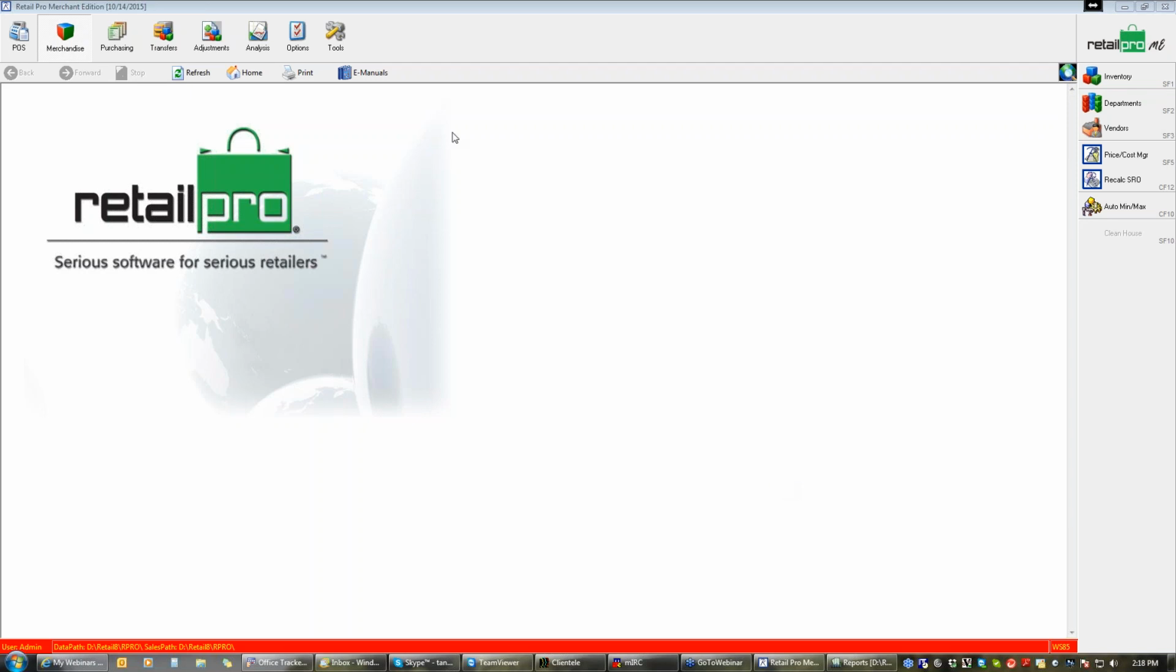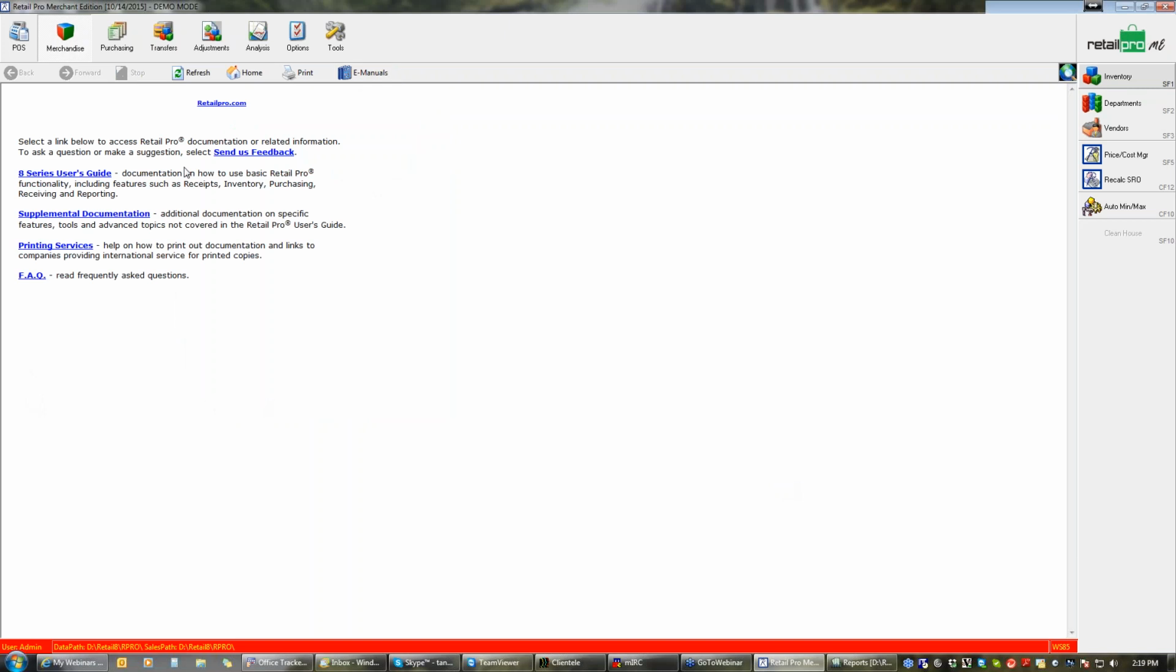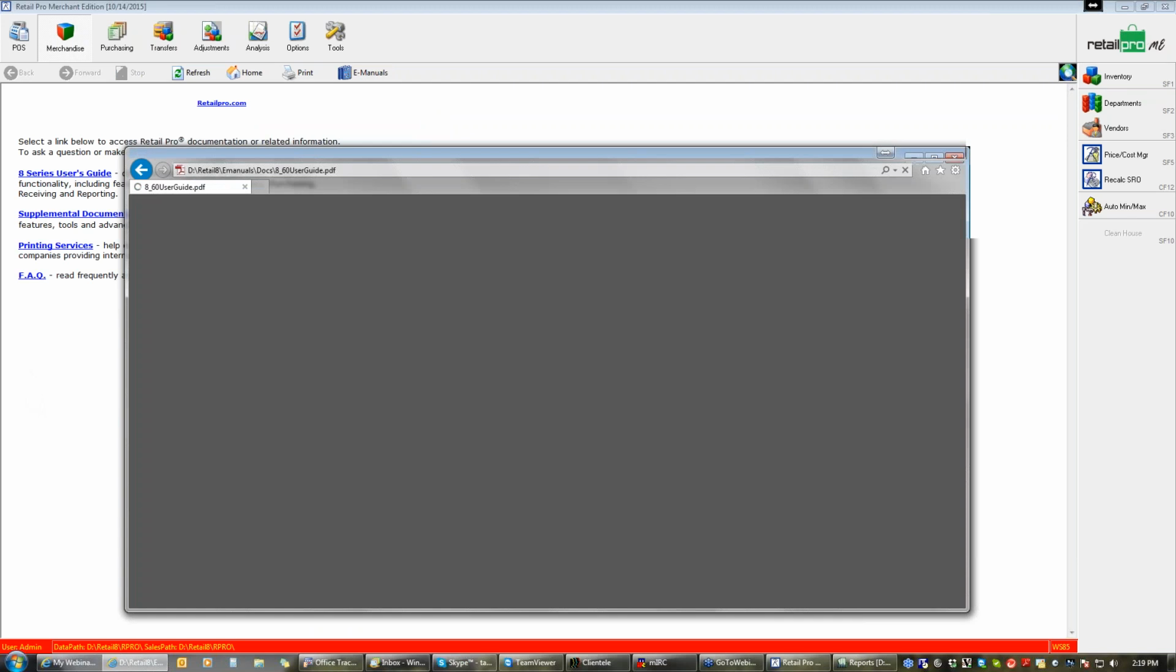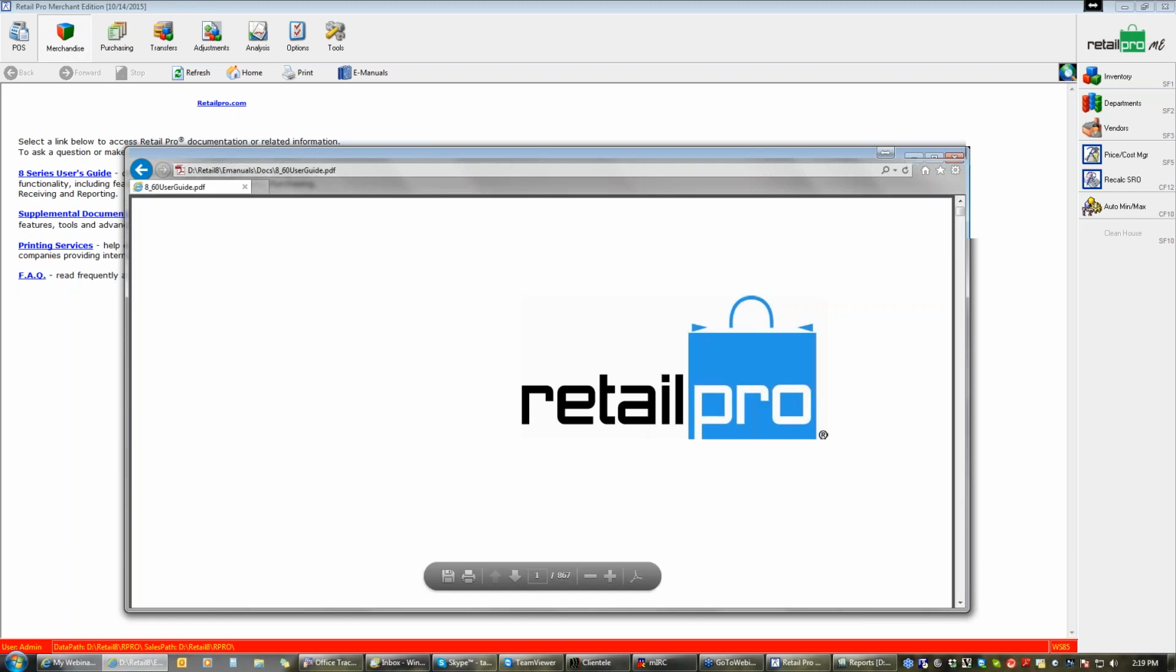What I would recommend, go into your e-manuals. Okay. And you should have this on your Retail Pro too. It should be right along the top. And then go into the user's guide. Yeah. Chapter 2 is probably the best chapter for just a general overview. It's going to give you all the basic information, but it will give you references. If you want a little deeper information, it'll give you the chapter to look at.